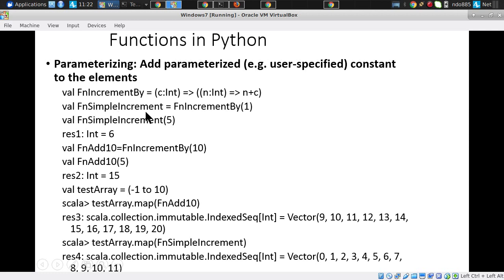So we could create something whose job in life is to add 1 to things by calling fn increment by 1, okay? And that will create a function whose job in life, it's specialized to add 1 to things. Or we could create a function whose job in life is to increment by 10. Okay, here's a function whose job in life is to increment by 10. Do you see that? This fn increment by. So let's trace through what's going on here.